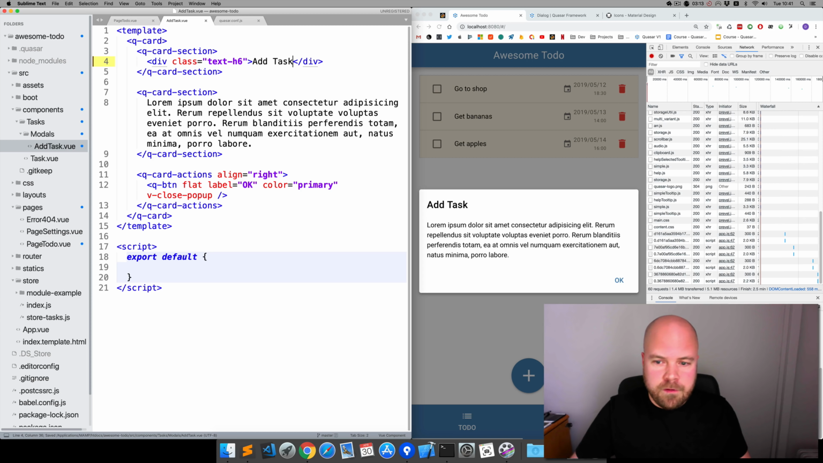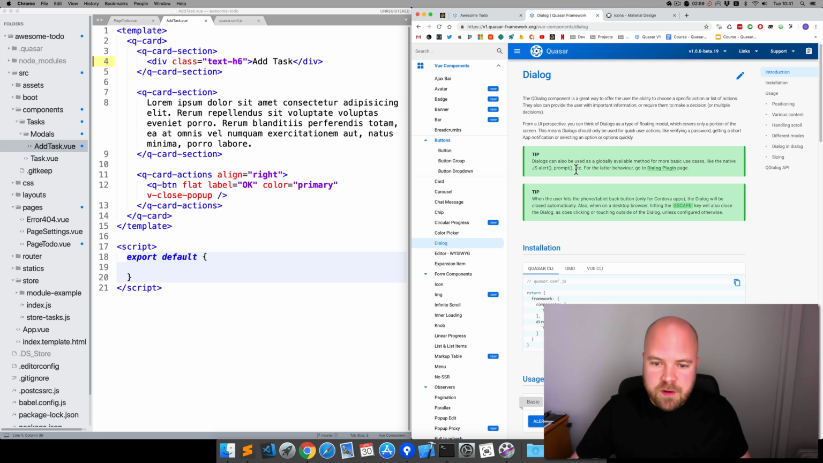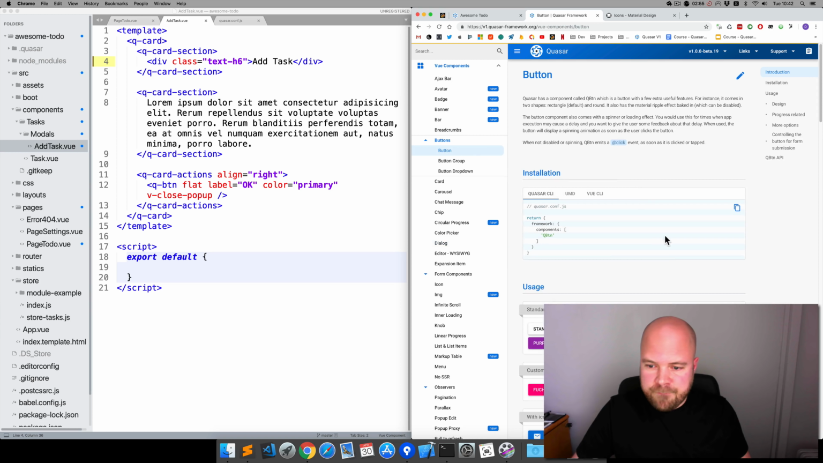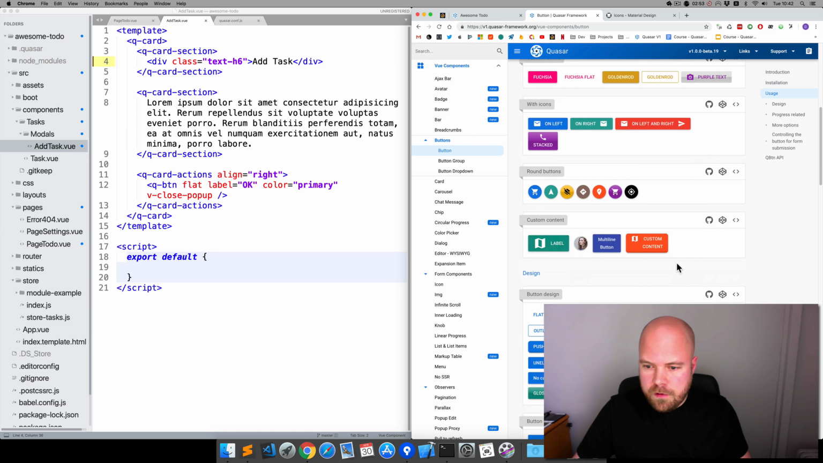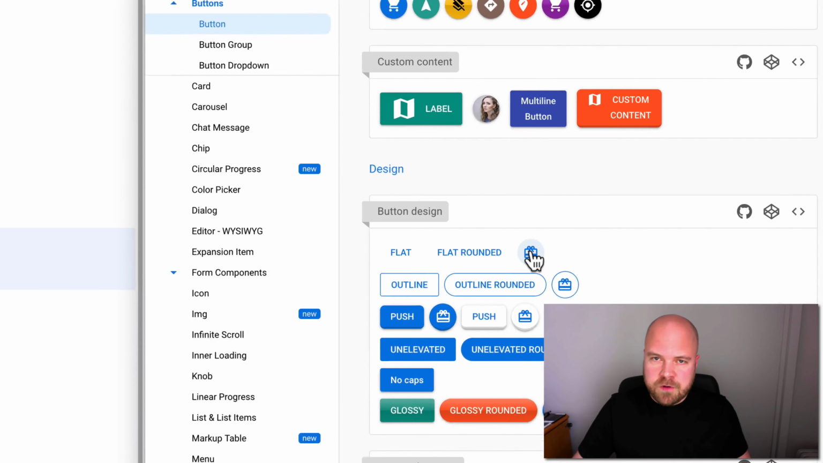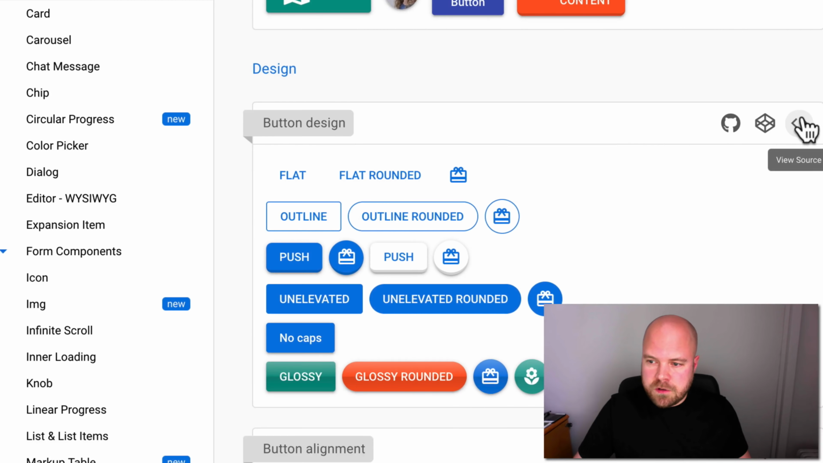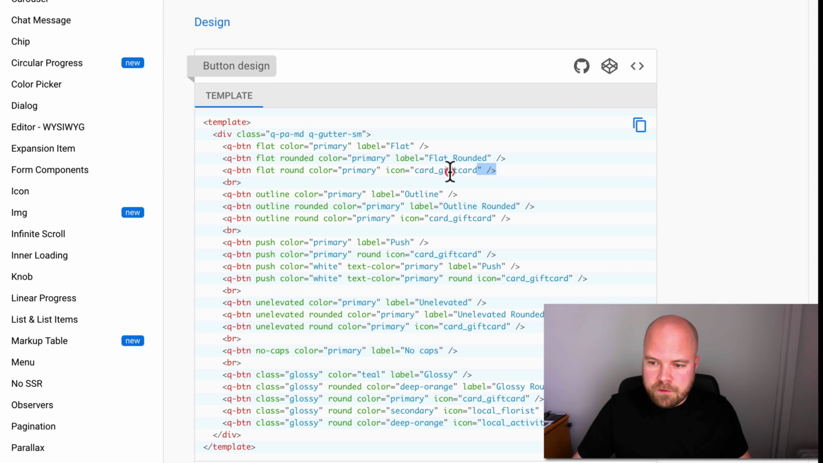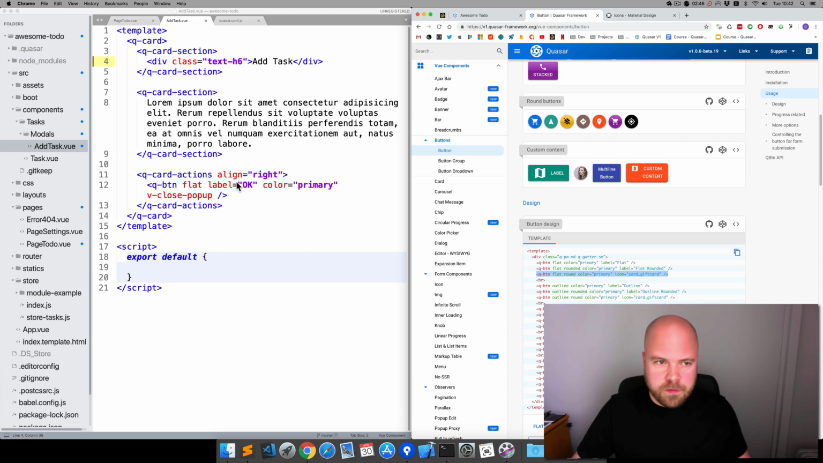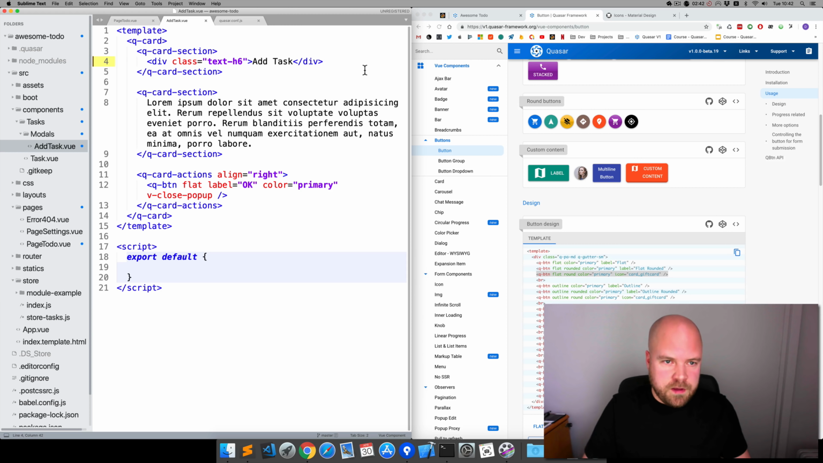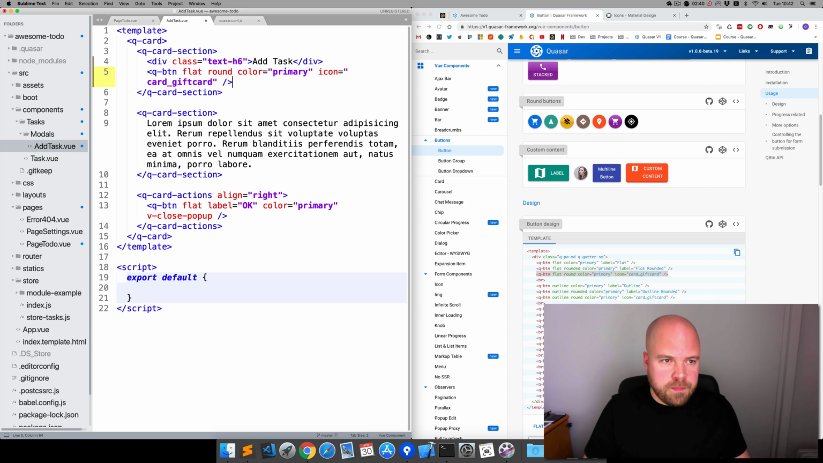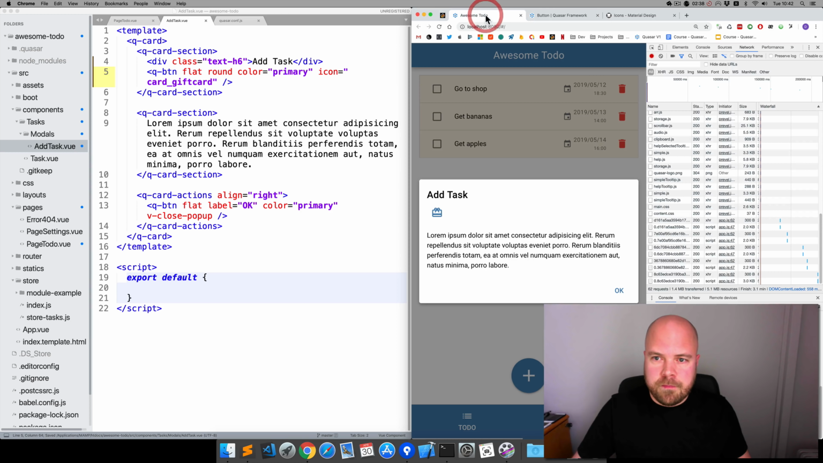And I'll change the title here to add task. Save that. And I'd like to have a close button on this up in the corner. So let's jump to the Quasar site and grab a button. So buttons, button. And we're just going to use a flat rounded one like this with an icon. So I'm going to view the source on that, grab the code, and I'll stick that underneath the heading. Save that.